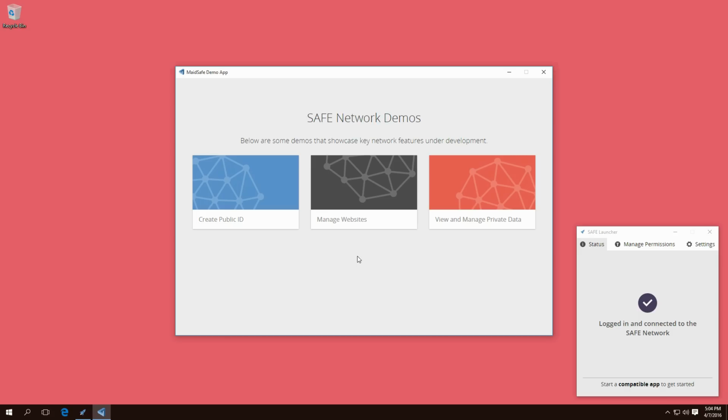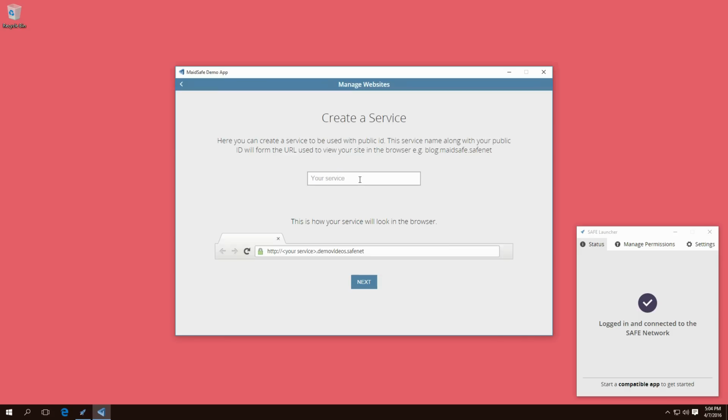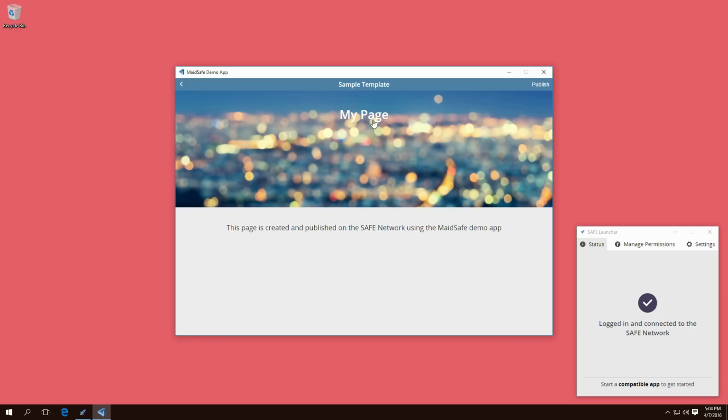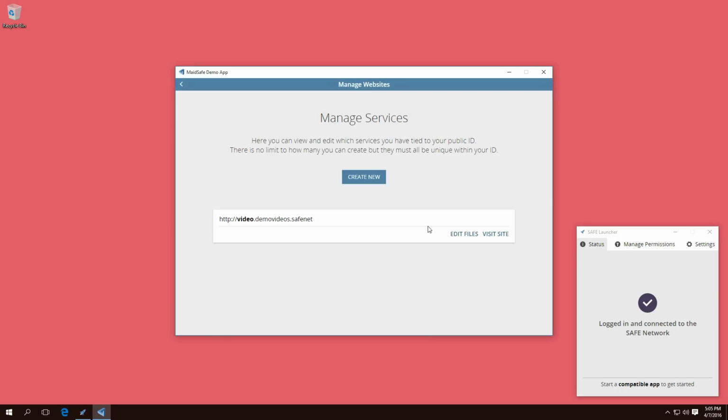The next example is how we create a website. To do this, we first create a service, and this service, along with your public ID, forms the URL that people use to view your site. The easiest way to add a site is to use the template. Now we can customize this template, and once uploaded it will be added to the safe network, where people can view it without ever having to go through a centralized DNS or server backend.